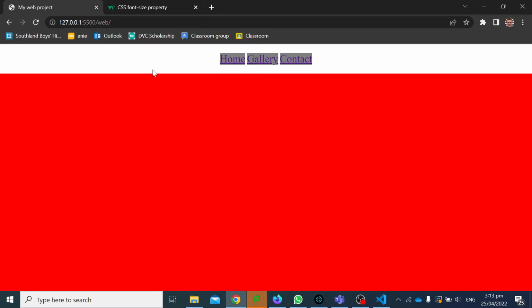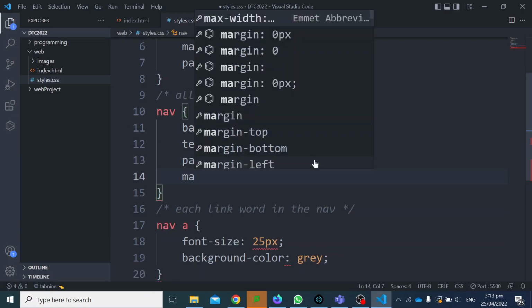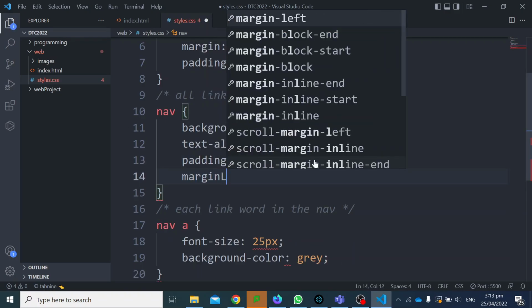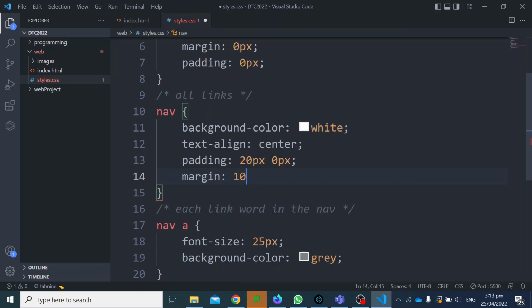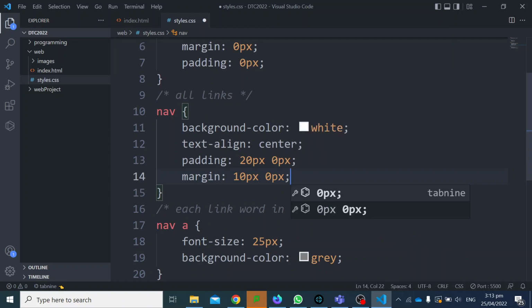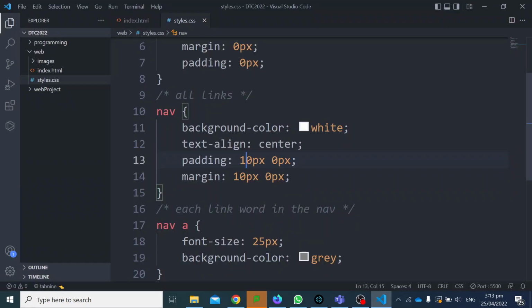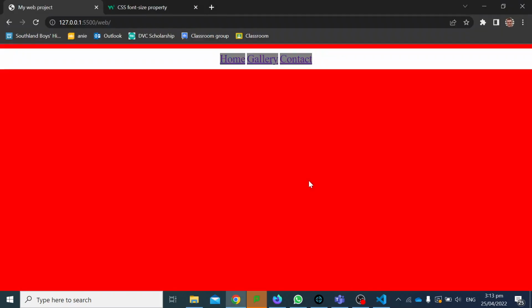See how this is now thicker? But I want a gap at the top. So I can use another type of spacing. Margin. Top, bottom, 10 pixels. Left, right, 0 pixels. Let's tone this down a wee bit. Say 10. Nicer. Right. So we've got that there.